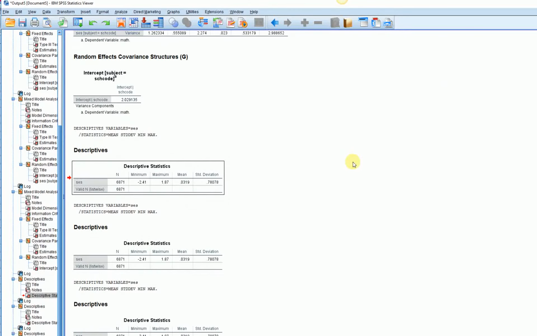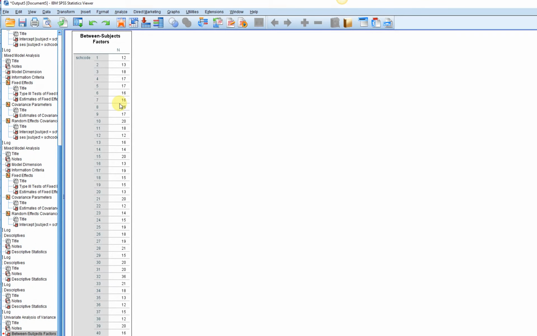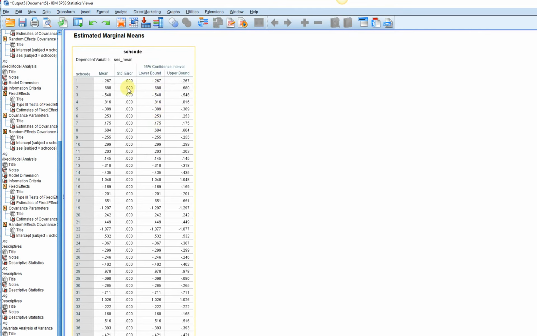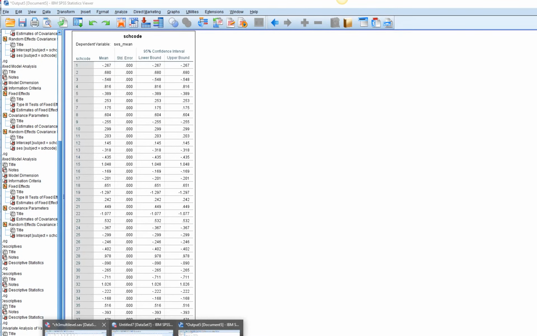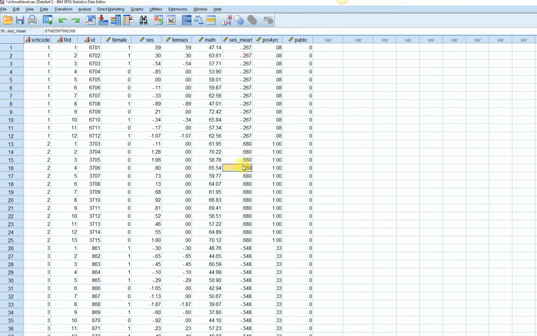And so now you've got output for the univariate ANOVA. And like I said, I don't really care about the ANOVA. I don't even care about the between effects or anything like that. What I care about are these means right here for each school. And you'll notice school 1, negative 0.267, school 2, the mean is 0.680, and so forth. So, if we go back to our original data set, I'll even add in a third decimal place so you can see it. There's a 267, 0.680, negative 0.548, all that stuff is what you see right here.